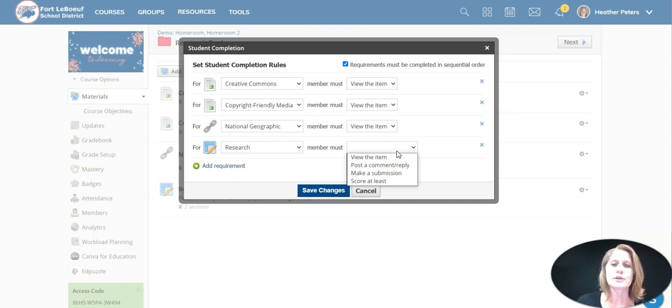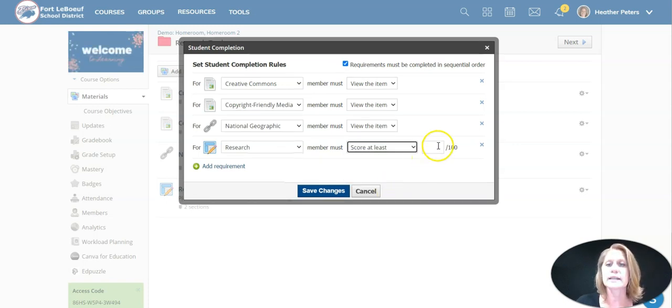And so you see here that I have more choices with this one. I don't want the students just to view the item, nor do I want them to just post a comment or reply. I want them to actually make a submission. Notice here though that I can also require that they score at least a specific score before it'll allow them to move on to the next folder, or the next item underneath this if there were more items in the list. But in this case, I just simply want them to make a submission.